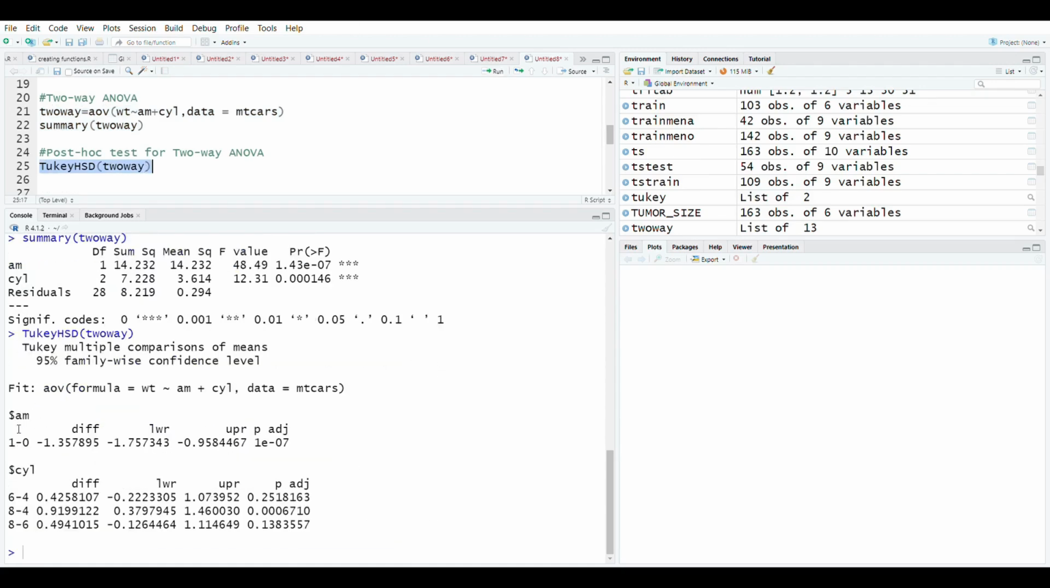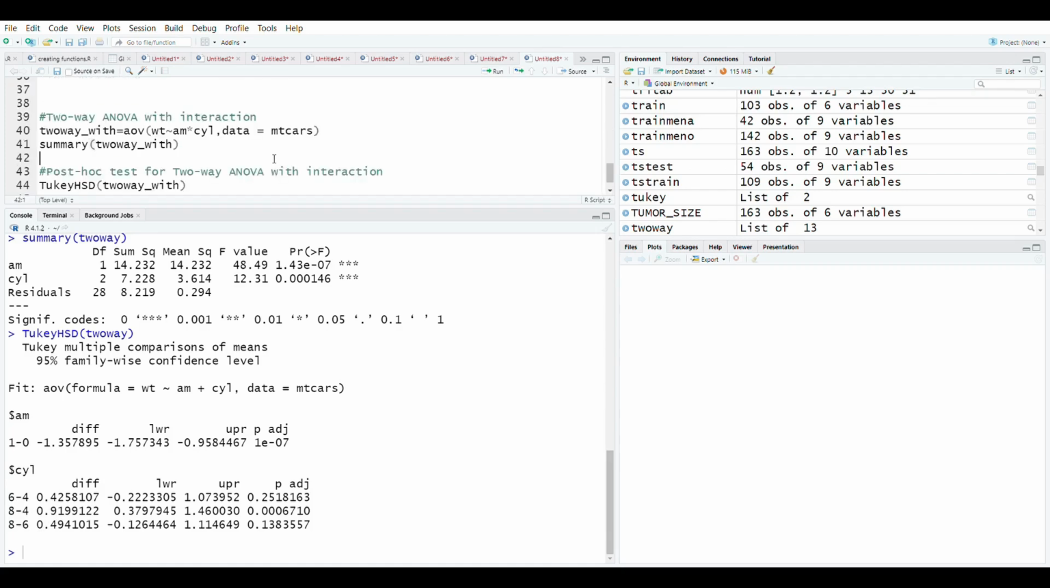As I said, in category am, there are only two groups, 1 and 0, so it is giving the comparison of 1 and 0 groups. And again in cyl there are three groups, 6, 4 and 8, and it is giving a group-wise comparison between all of them. But there is another way of doing two-way ANOVA. That is to use two-way ANOVA with interaction between two categories. To do that, I have to replace the plus sign with the asterisk sign. I will store the ANOVA results in two_way_with, that means with interaction, and I will run the summary on this ANOVA.